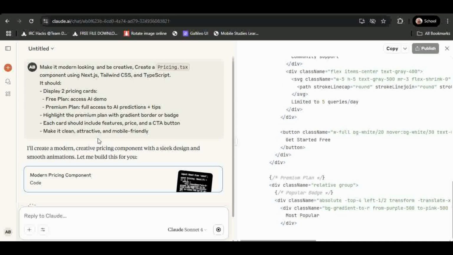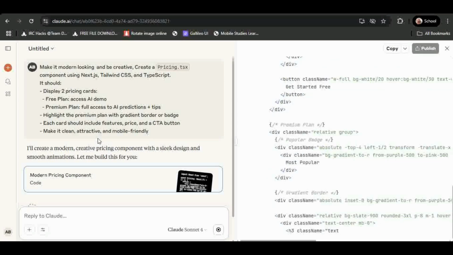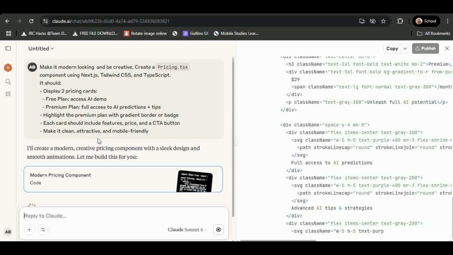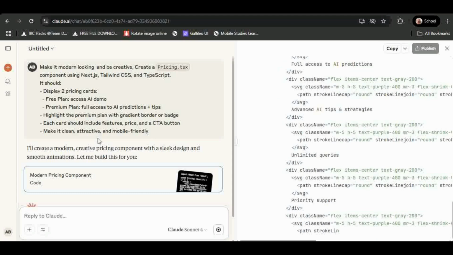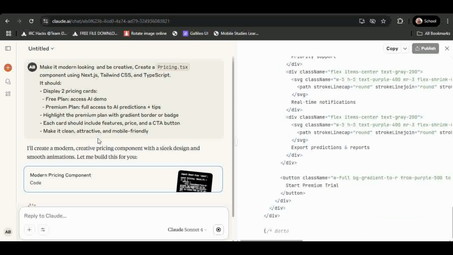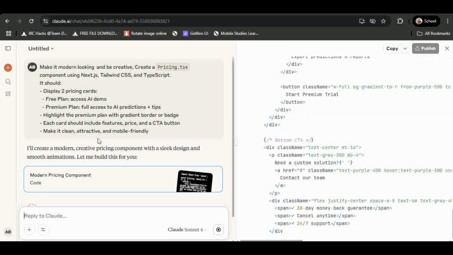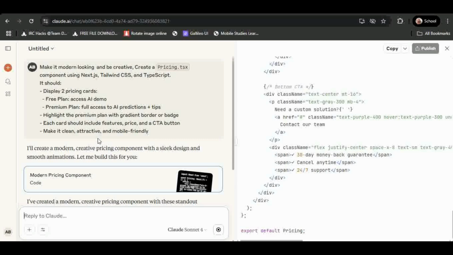Highlight the premium plan with a gradient border or badge. Each card should include features, price and a CTA button. Make it clean, attractive and mobile friendly. So this is how our pricing part looks.